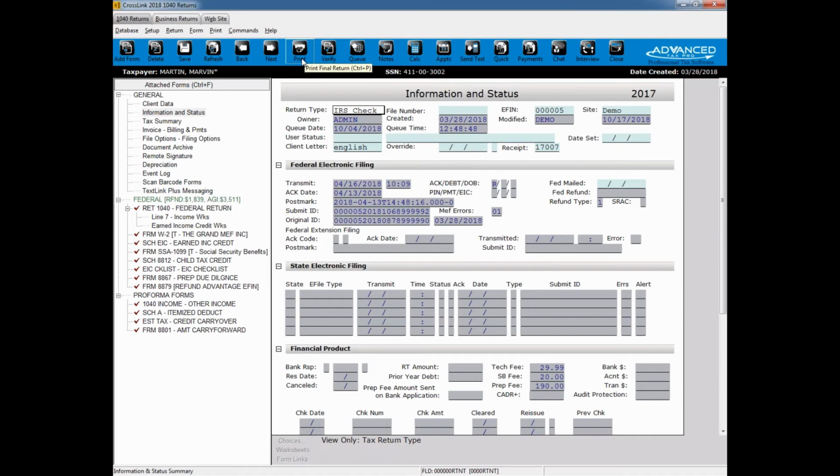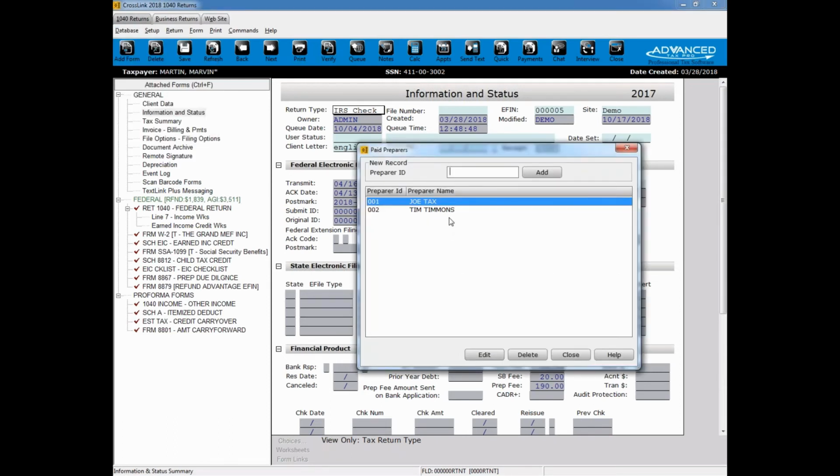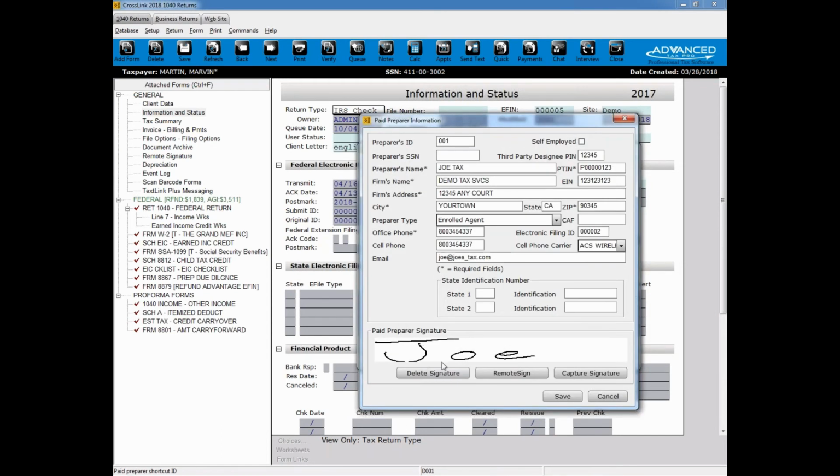And there's a couple of different things that we can do when we print the return. Just to show you some of the information on the back end, when we sign up and configure the program, each preparer has the ability to sign their signature into one of these databases. All of this information is imported into the 1040, including the signature at the bottom. So a preparer will sign the software, but this will be imported into the tax return, so you're not signing the tax returns at all.